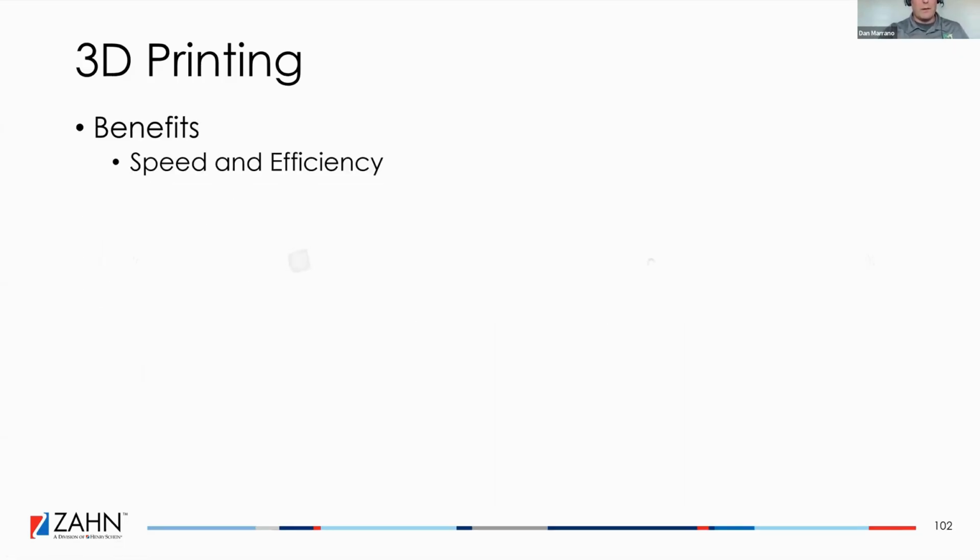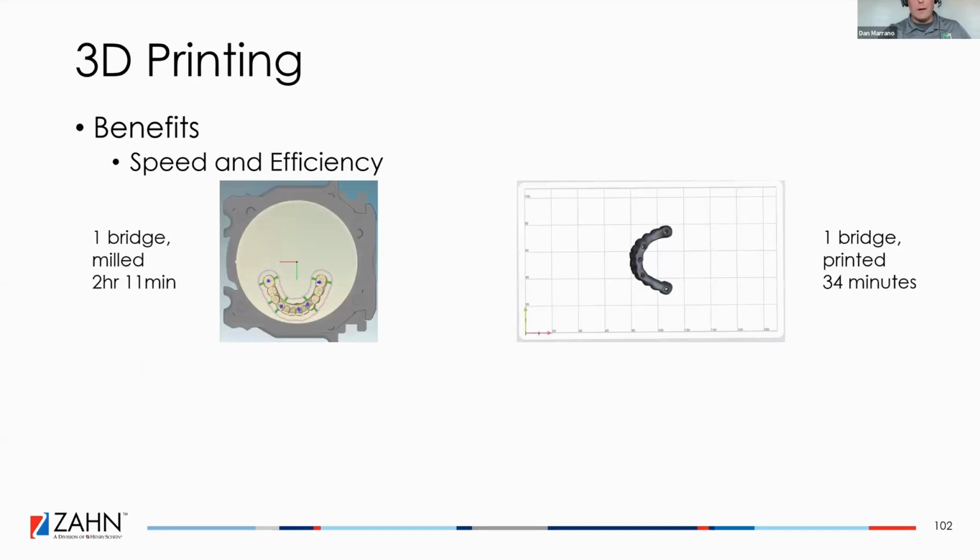So speed and efficiency. This was from back when we did the Flexera webinar. I don't know, it seems forever ago now, but it was just last year. You can mill a bridge in 2 hours and 11 minutes, or you can print one in 34 minutes. I mean, what's your choice? When you're doing these digital conversions, maybe you're overnighting it to the doctor, which we do sometimes. Doctors don't have printers, or they're printing it with the patient in the chair. You don't have 2 hours, right?